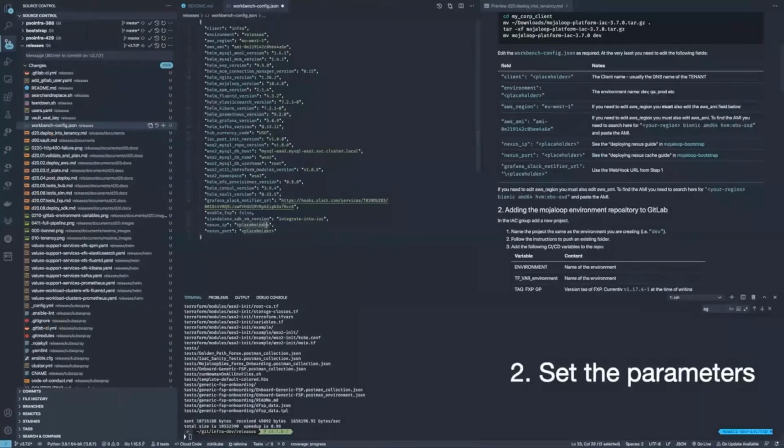We edit the configuration file, commit the changes, and push them to the GitLab server. This triggers an initial validation check to make sure everything is in place for a successful deployment.